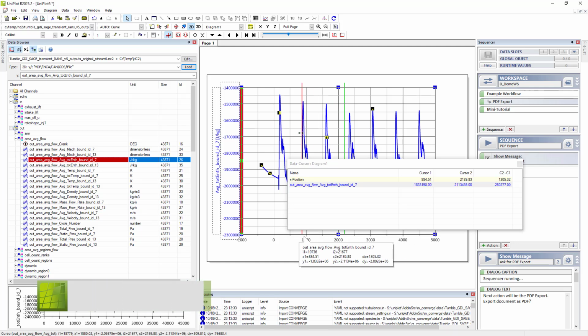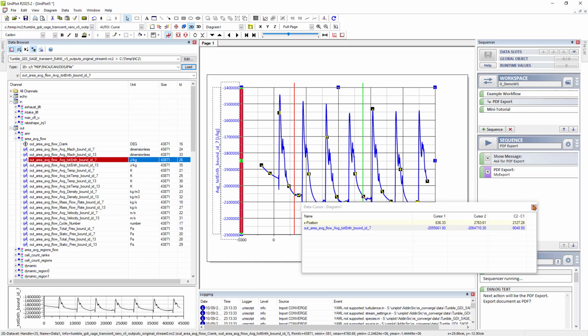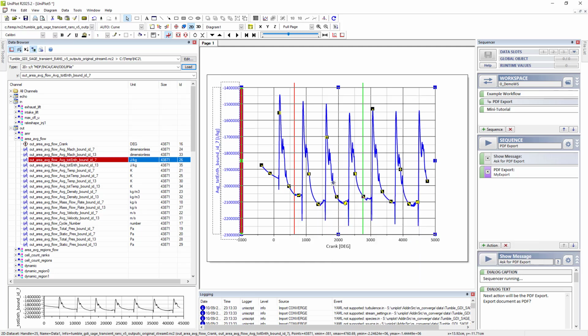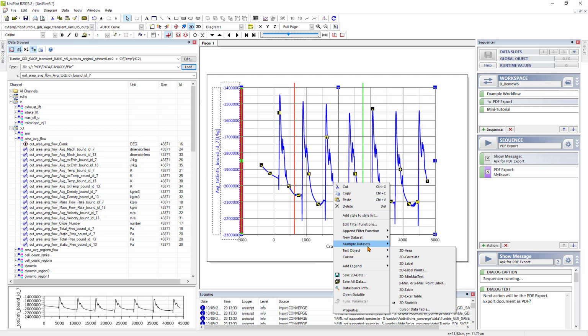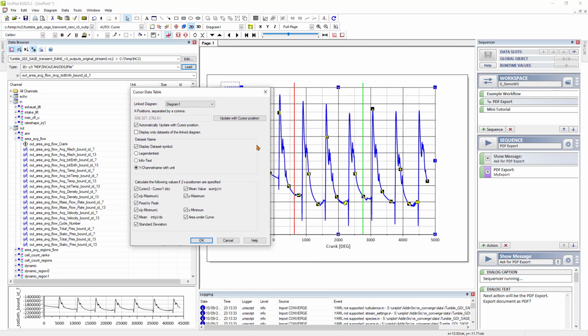I'm gonna add some cursors where I can navigate through the data, and I have some information here. Position of the cursor, difference on the same signal between the cursors. But that can go further. I'm gonna close that and add a cursor data table. It's a table that will sum up all the information based on the cursor position.